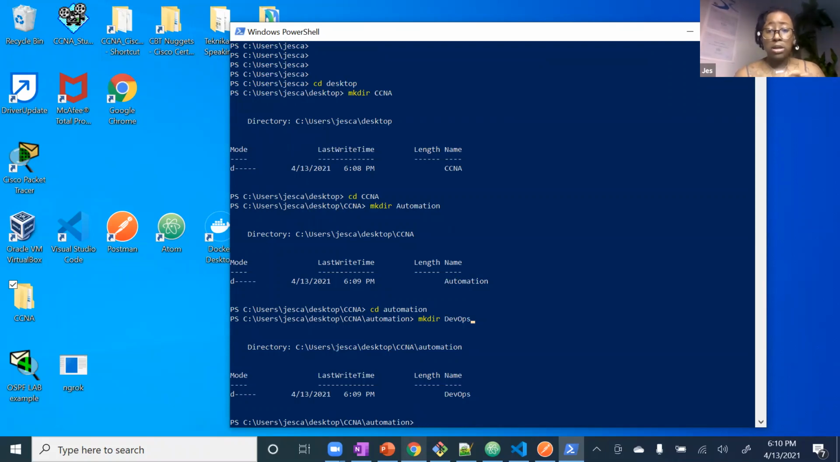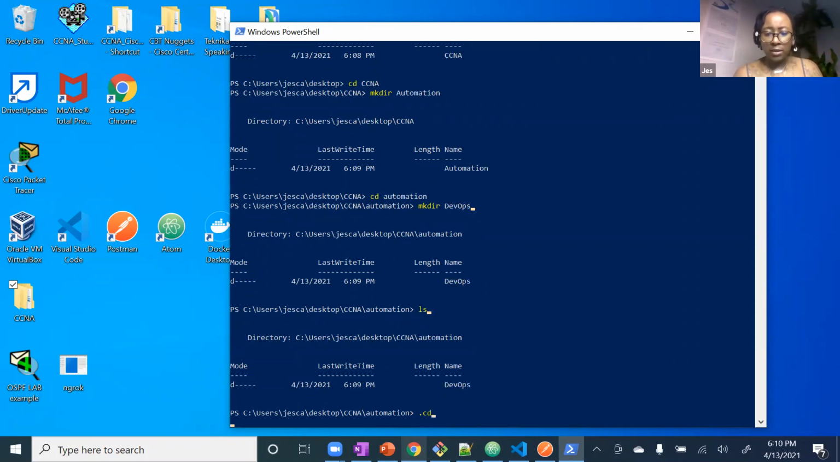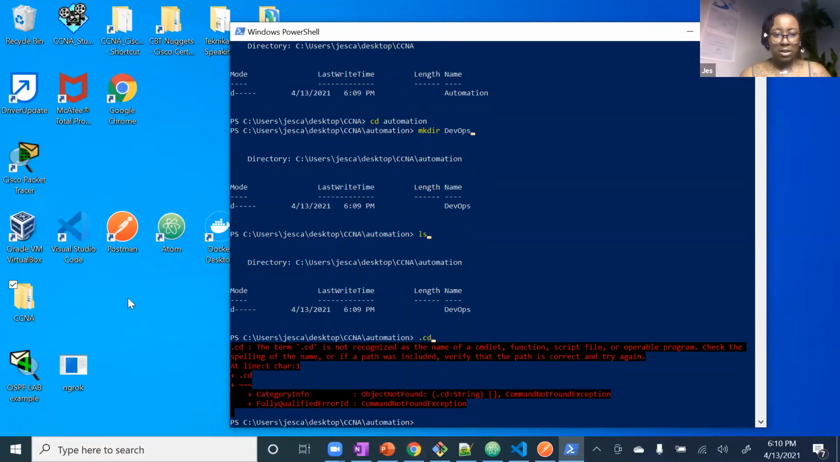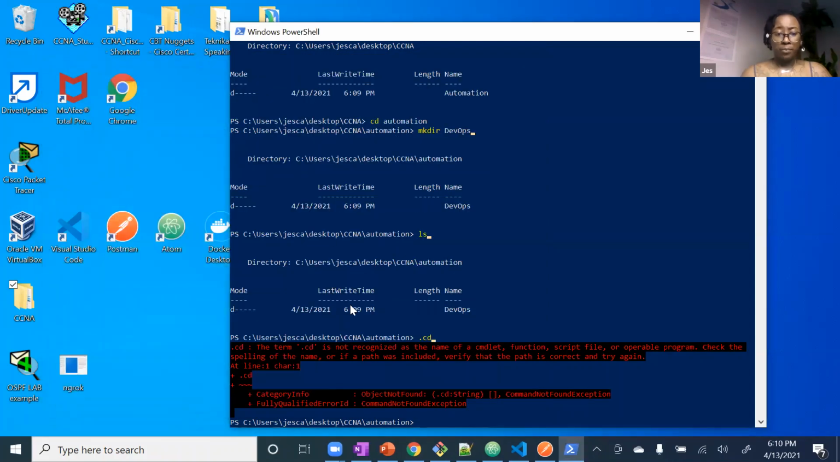I can also do ls. I think that's list, and it lists what's in here. I think it's cd with a period, which goes back to where we originally were, maybe. I don't know, it's been a minute since I've gone through all of this. I have to look at my notes. But as you can see, in automation we have DevOps. We created these folders. It's so cool.